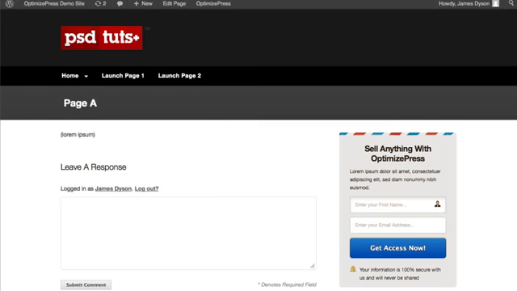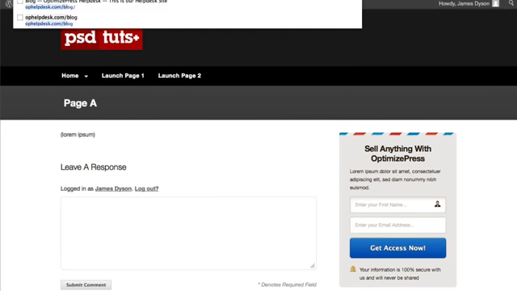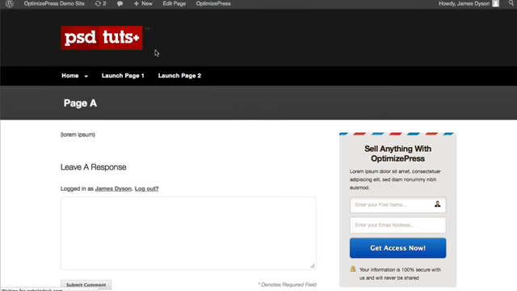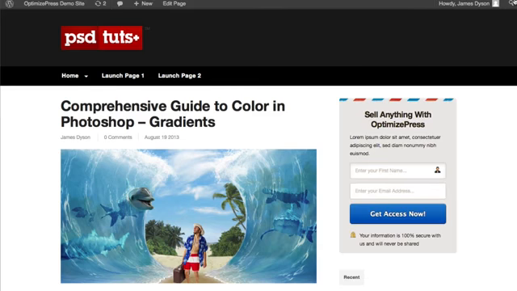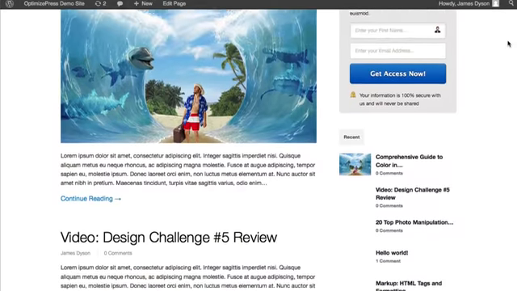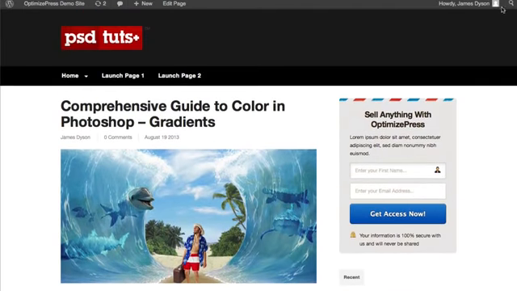Now if I want to actually see my blog posts, let's go to /blog, and you'll see now that my blog posts appear at that page. So that's a great way to move your posts if you don't want them to show on the home page of your site.